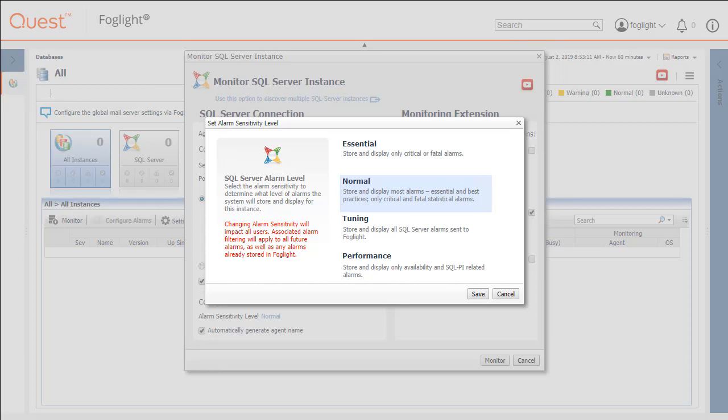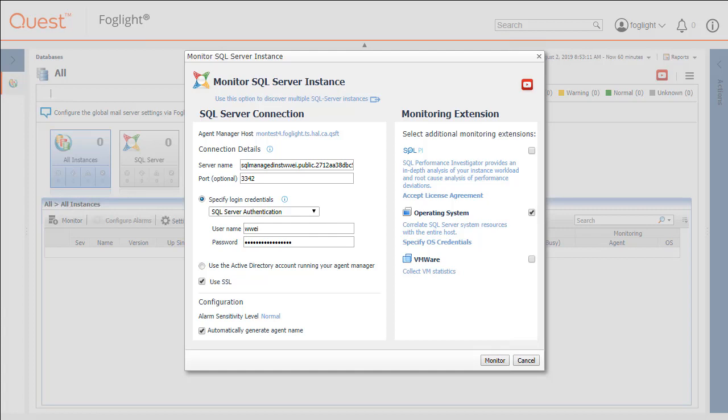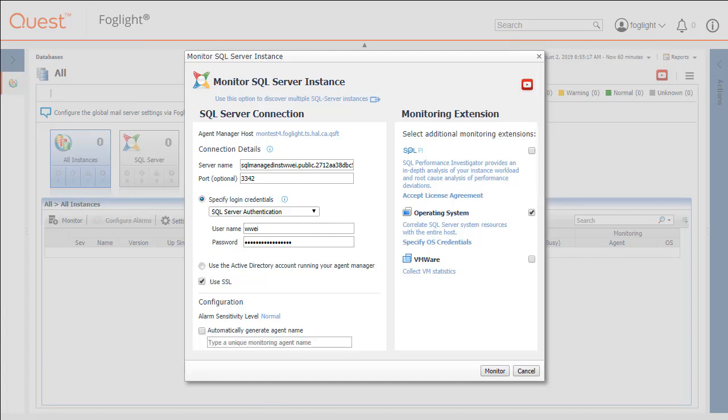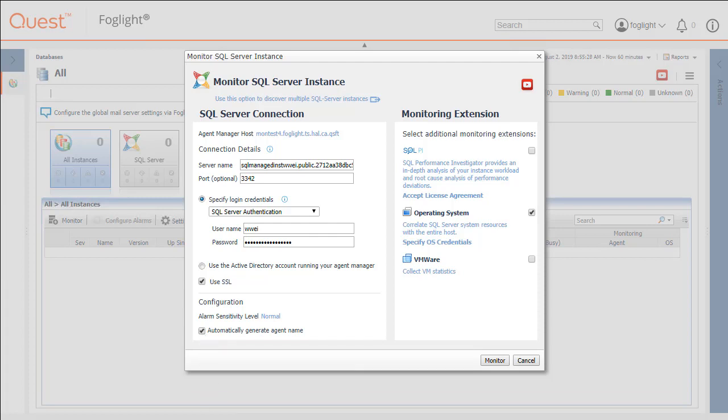At the bottom of the panel is an option to change alarm sensitivity and to either automatically generate a database agent name based on the server and instance name, or to override the setting with a custom agent name. In this example, we will not be adding the SQL PI extension. A separate video is available with details on adding new SQL Server agents with SQL PI enabled. For Azure SQL Server managed instances, we will also not be enabling the OS monitoring, as we will not be directly connecting to an operating system to collect metrics.